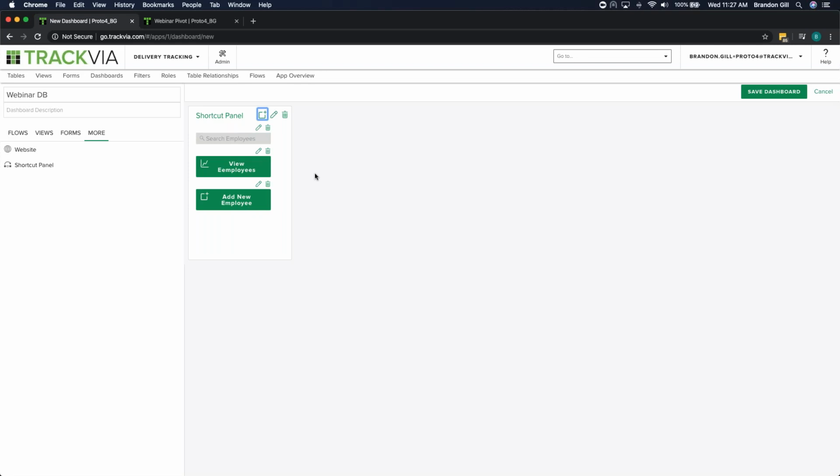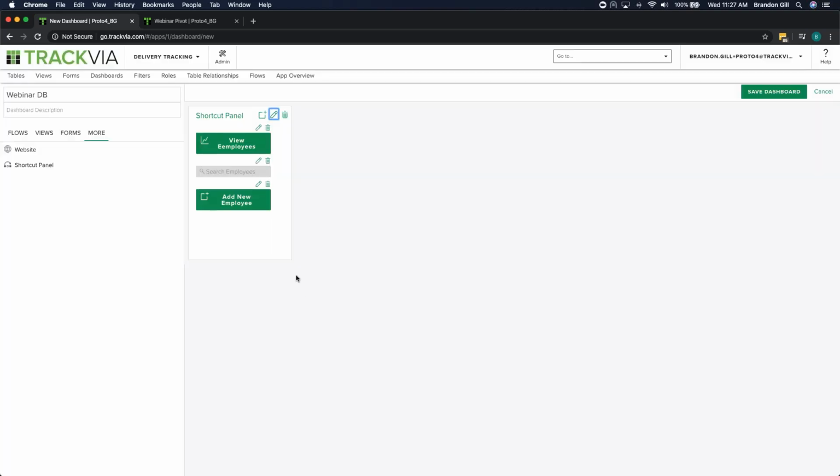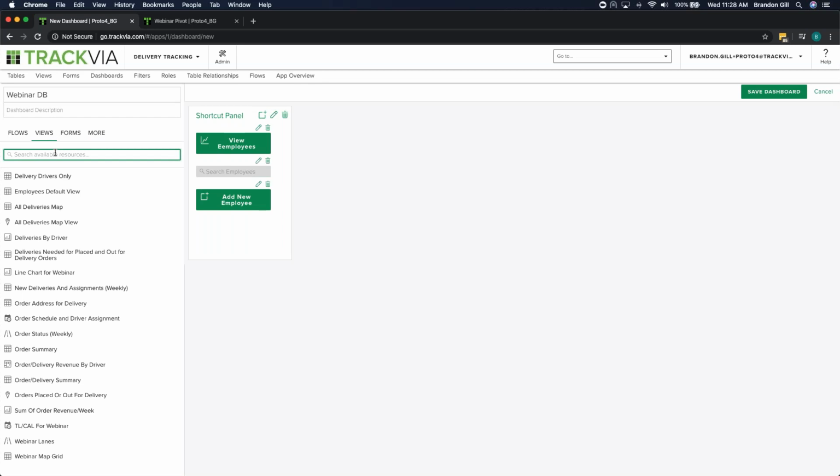The other nice thing that we've recently added is traditionally you have to set up these buttons in the order that makes sense, but now we actually allow you to rearrange these shortcuts. So if you wanted to put that search bar down in between the view and add of employees, you can do so.